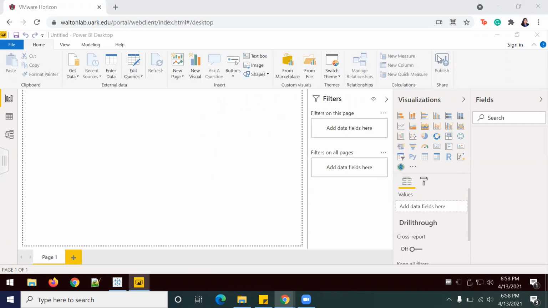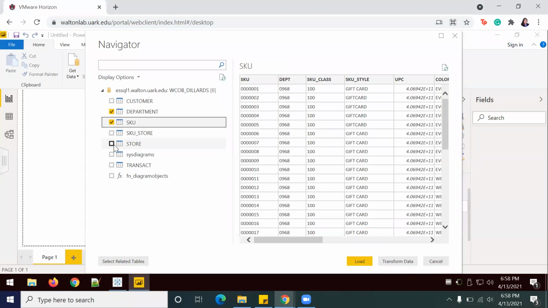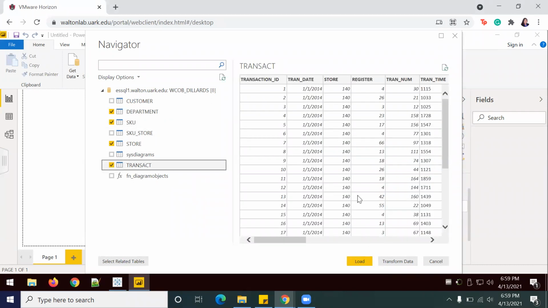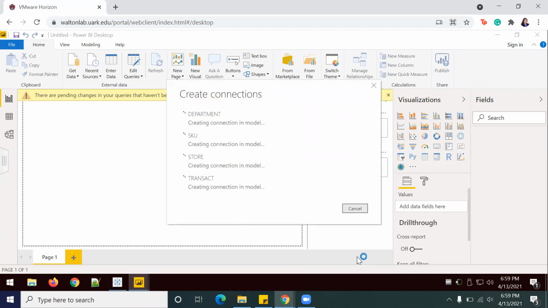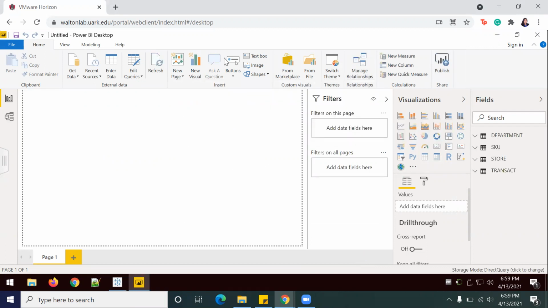I'm going to click department, SQU, store. Okay, so we're just going to select department, SQU, store, and transact. Once these are selected, just go ahead and click load. It's going to take some time for the data to load, but you'll see how the tables populate in the fields list. So I'm going to go ahead and pause it while that happens.